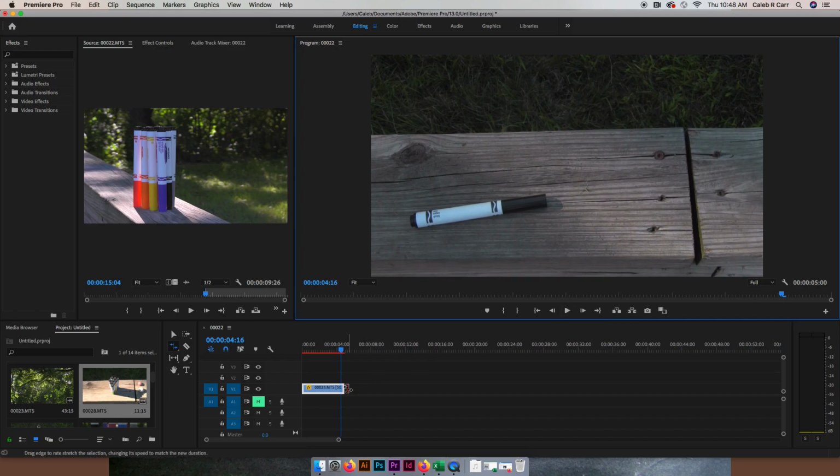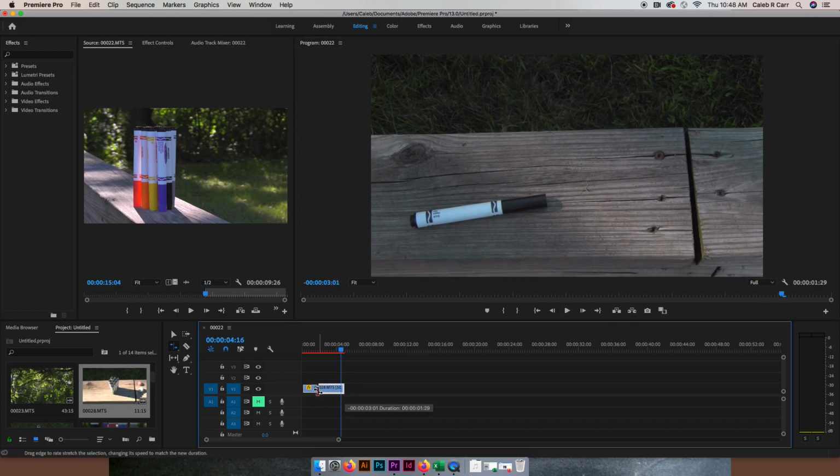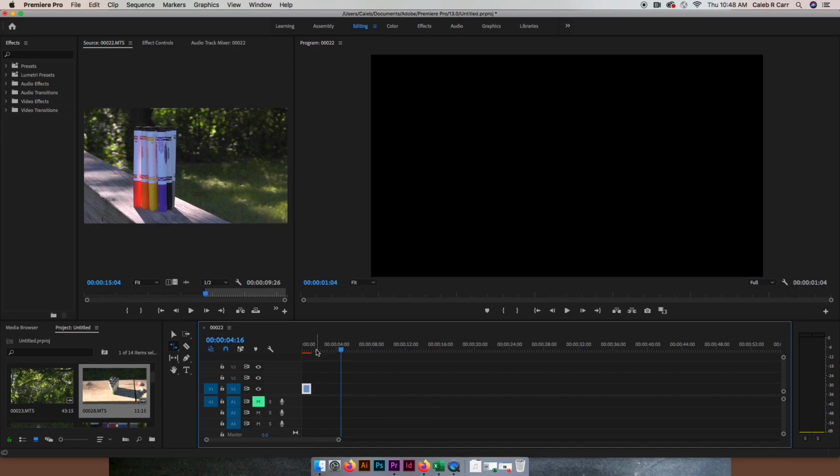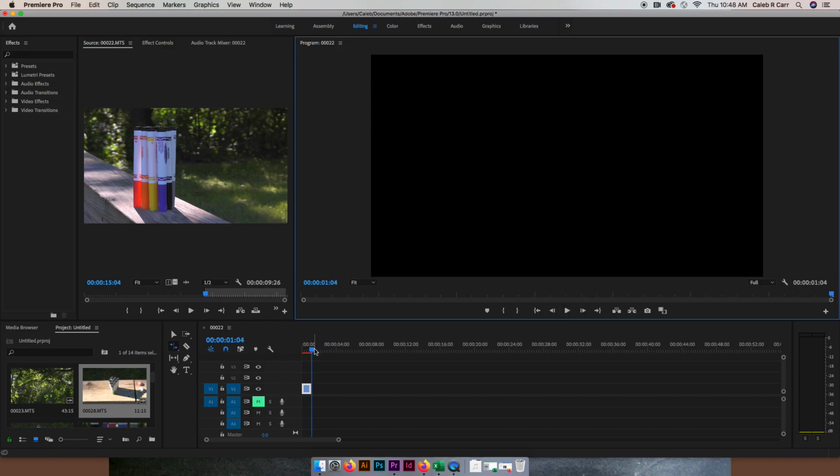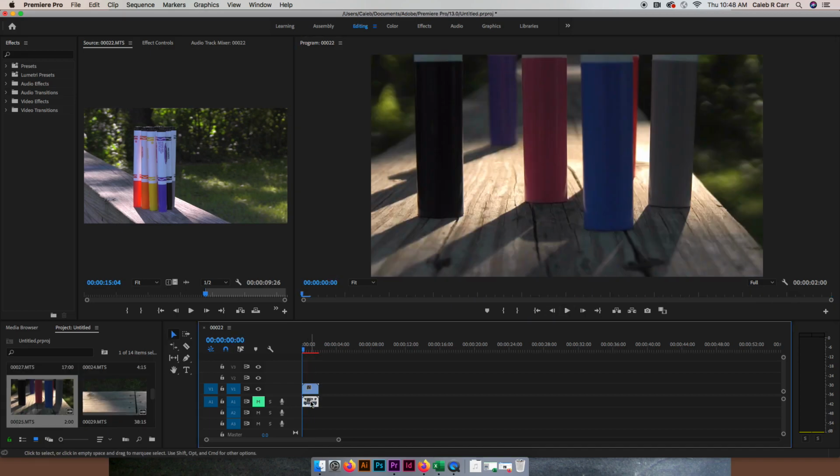Now I can also use the rate stretch tool to push it in a little bit to do a little fast forwarding. Let's just take a look at that. Oh, that's really fast. Now there's one more situation we might want to use these tools in.